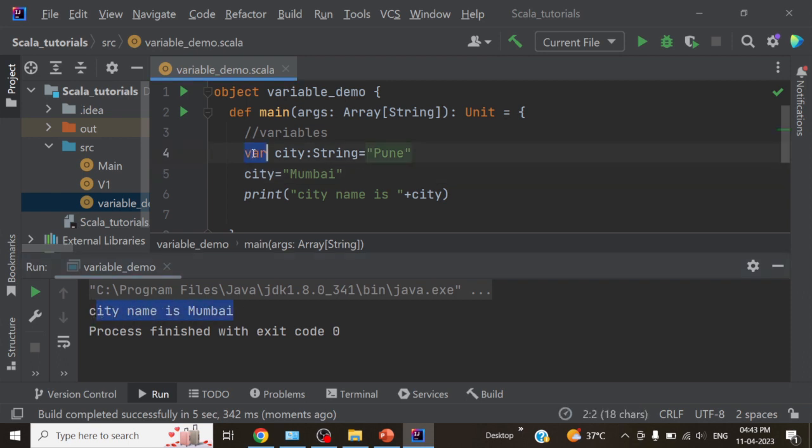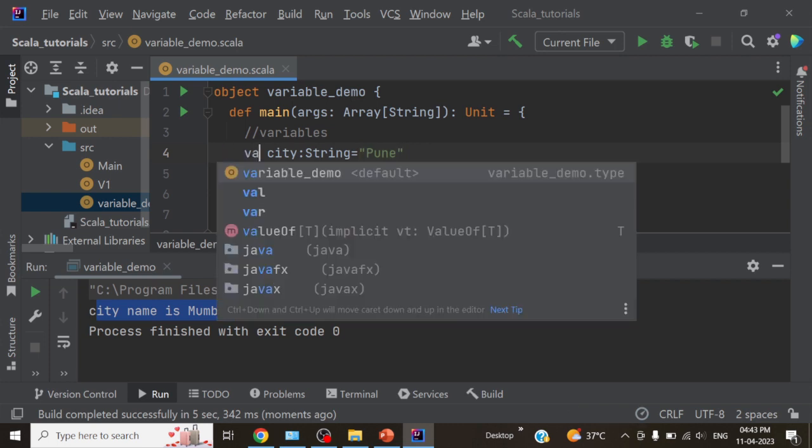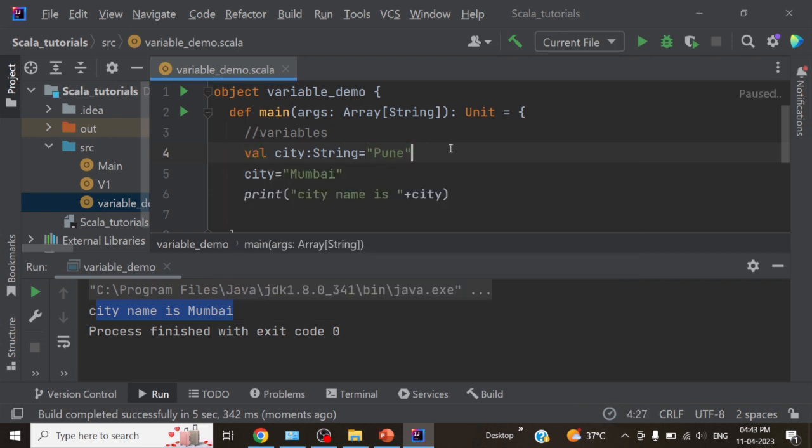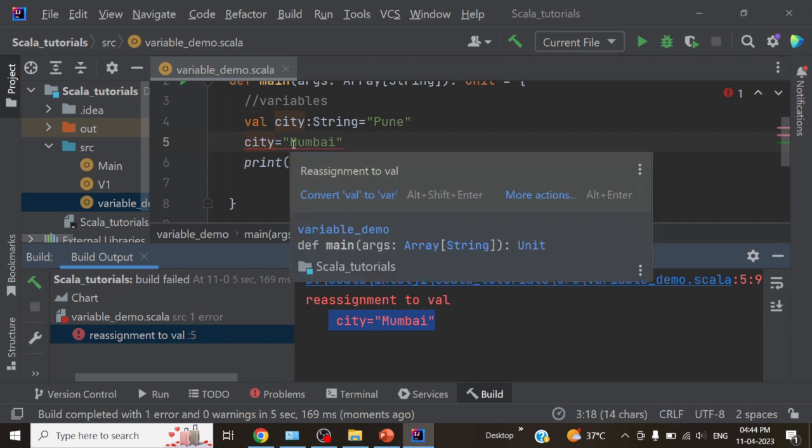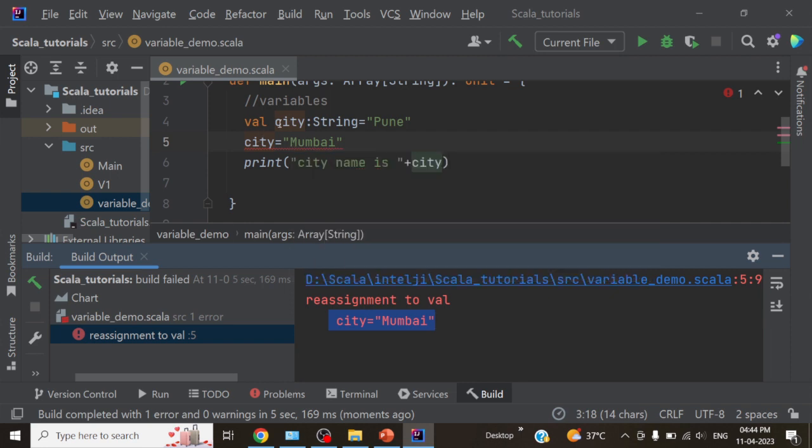If I do val here, initially we give Pune. If you see here, one red line comes out, and when we try to run it, we see the error: reassignment to val. It means it's assigning Mumbai to the val variable, which means the val variable we cannot change.